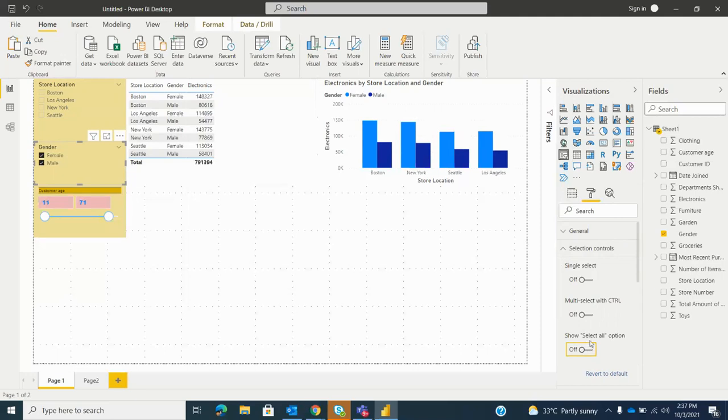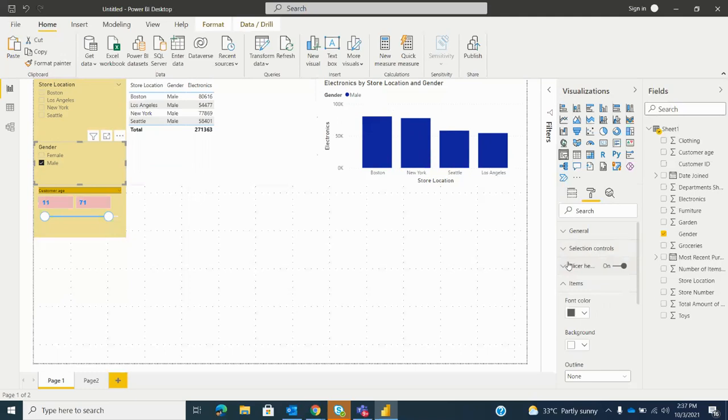Got it. One question: only in the slicer we are going to use the control option? Yeah, in the slicer only. For slicers, you can see the selection controls is not available for the integer data type.